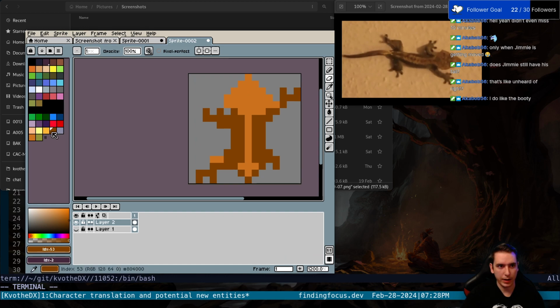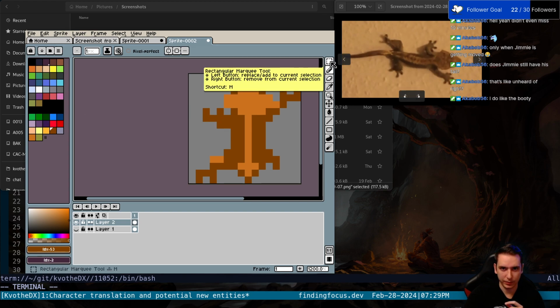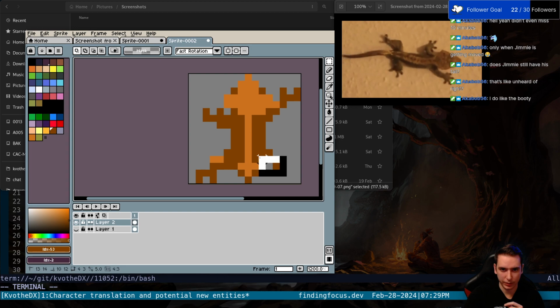Now we can do a little eyeball too. So his eyeballs are like right here. Yeah. Oh, that looks pretty good actually. That's cute. Yeah, I like the booty too. We'll keep the booty. And then his left foot might need to go 1 pixel out like this one is. But that's looking good. Looks like Jimmy too.